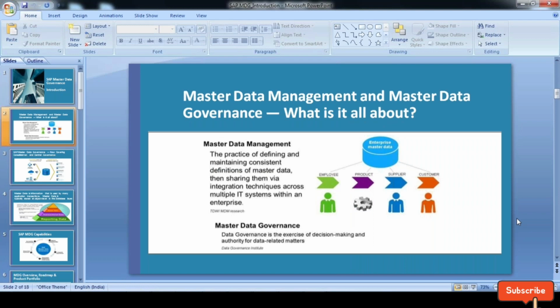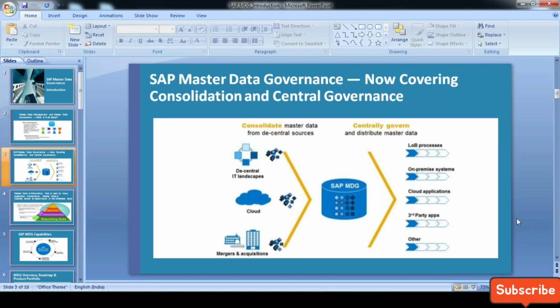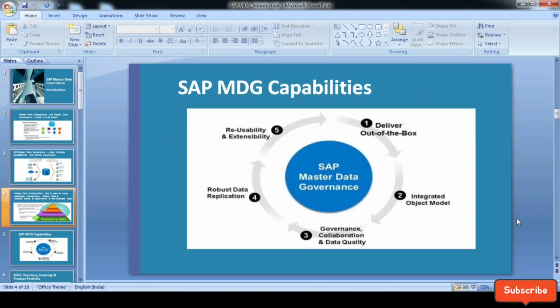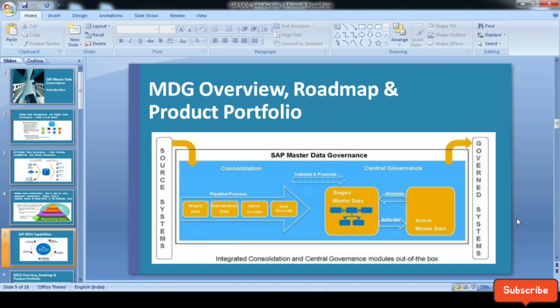What are those different domains we deal with? And then how the basic architecture looks like, what is the input, what is the output, where MDG stands, then what type of different master data we have, along with the transactional record, reference data, reporting data, etc. Then we have MDG capabilities like replication, import, consolidation, data quality, reusability, data validations, etc.